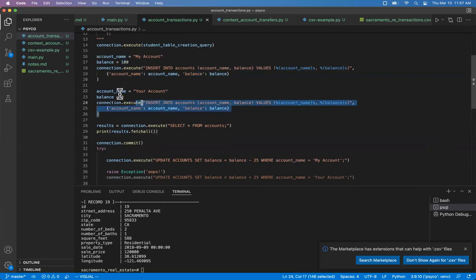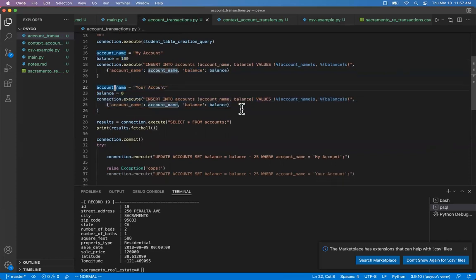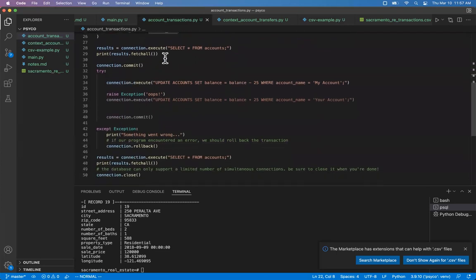We do a pretty similar thing again, creating a second account. Just to confirm that everything works correctly so far, I do a query to fetch all the accounts, just select star from accounts, save the results in a variable.